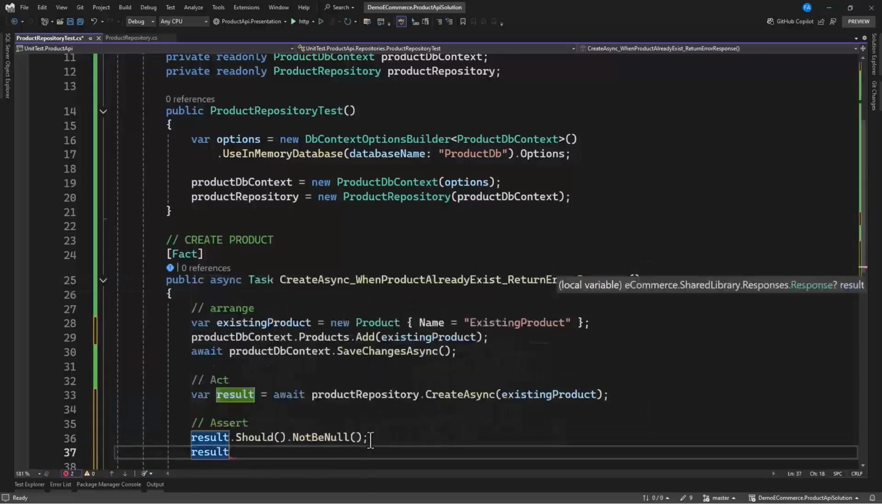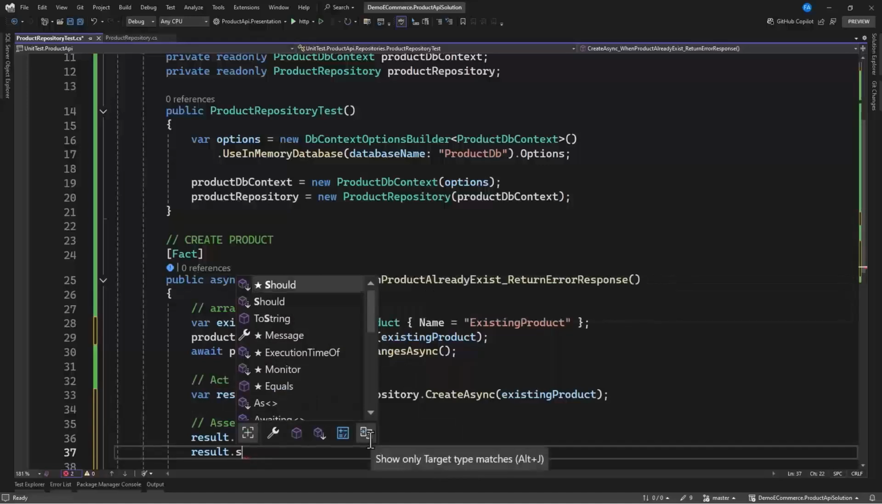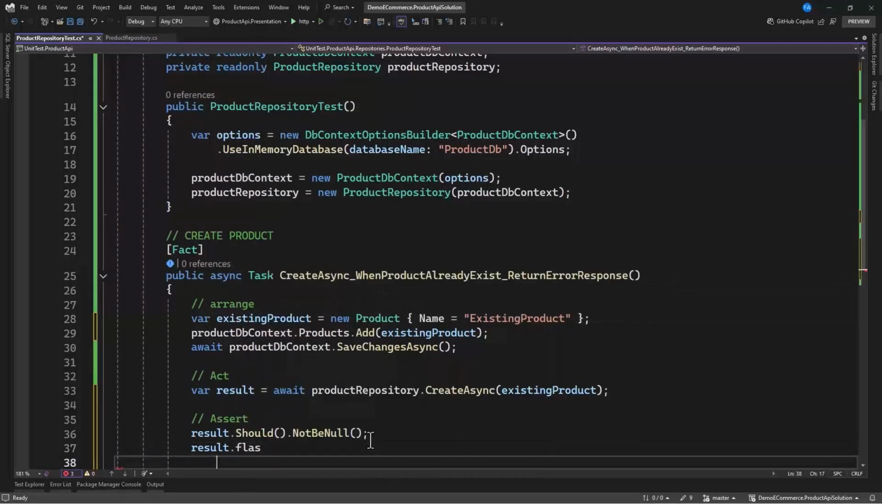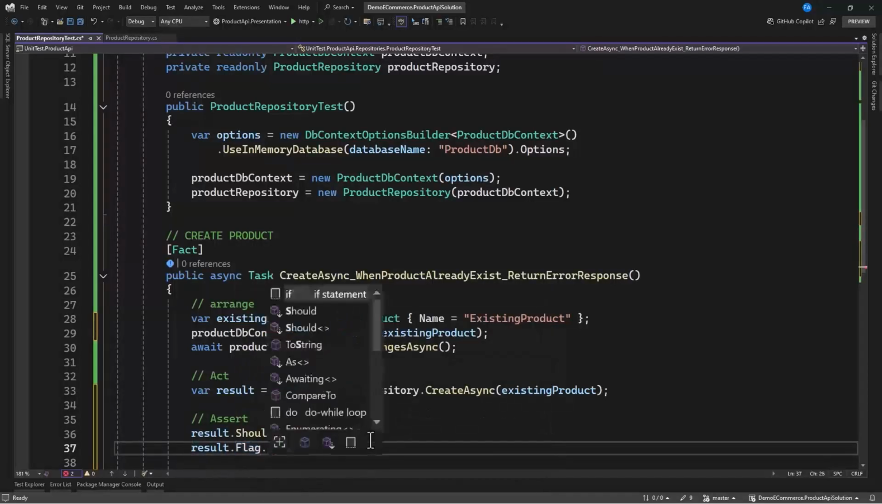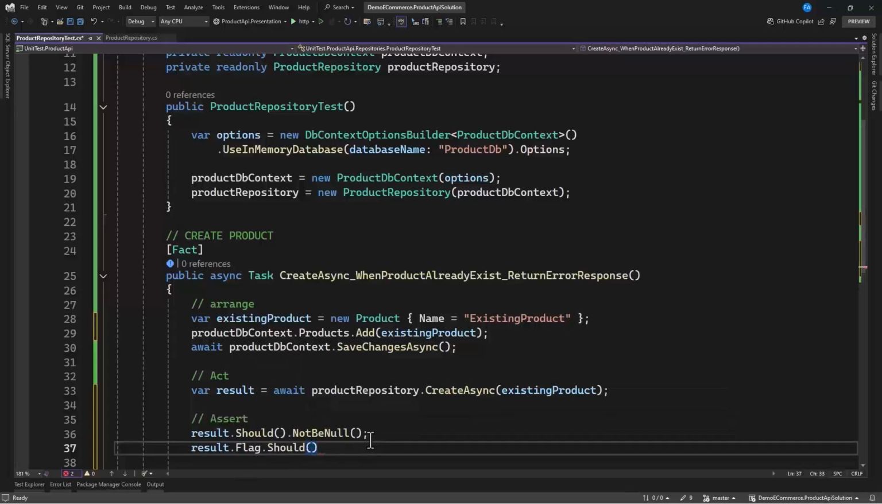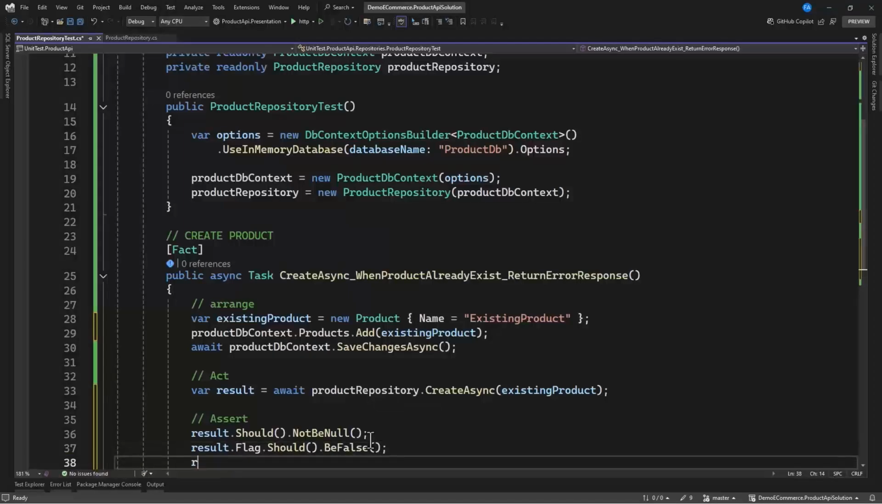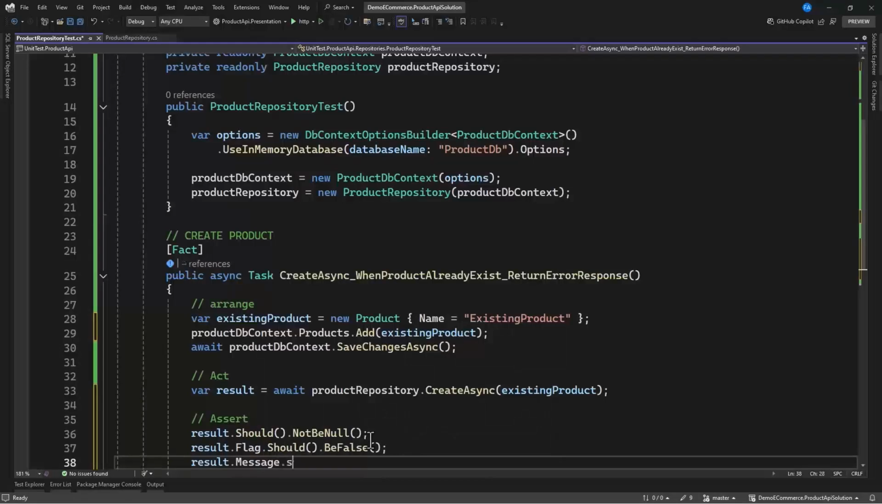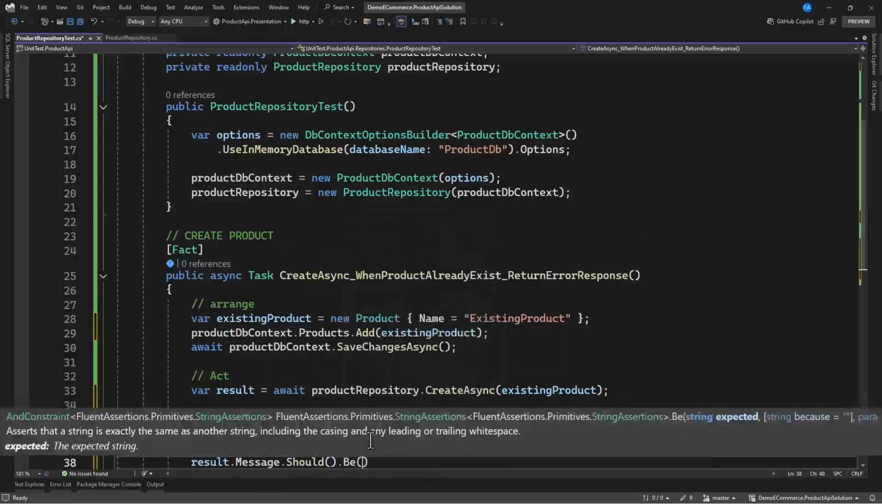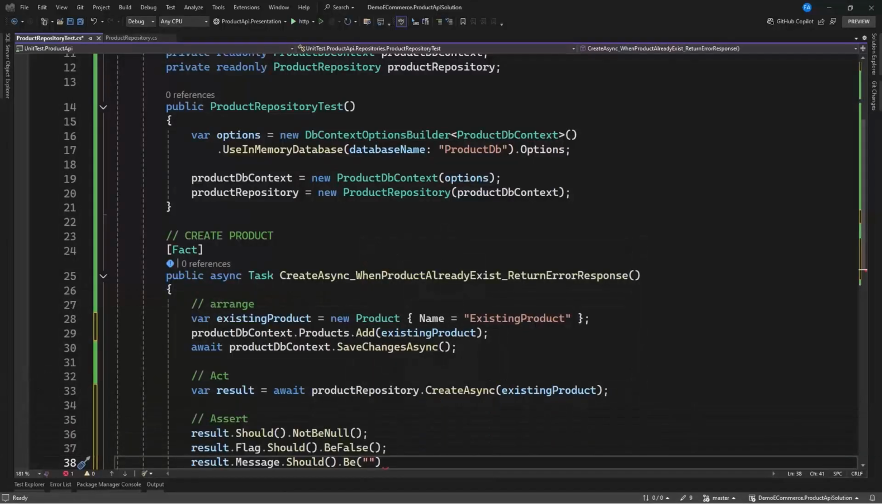Results.success, and here that is going to be the flag. So result.flag in here should be false. And we also check results.message should be, and now this message we need to say existing product already exists. Do you know where we're getting this from?